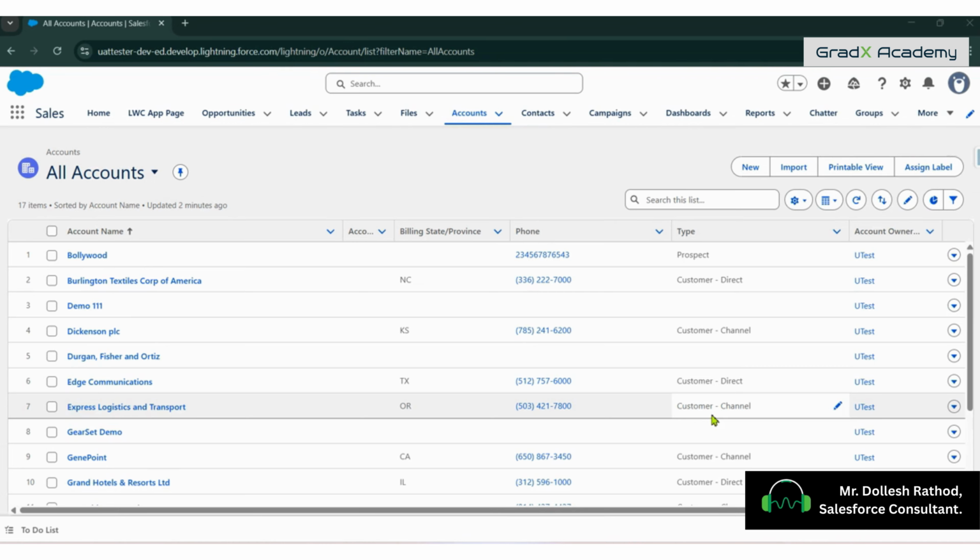Agentforce Vibe is a developer-centric AI experience inside VS Code that helps the Salesforce developer design, build, and optimize code using natural language processing. Instead of manually writing Apex code, configuring agent actions, and switching between multiple tools, Agentforce Vibe allows you to describe what you want and it assists you with Salesforce-aware AI suggestions.